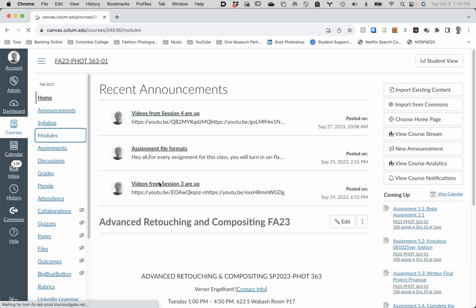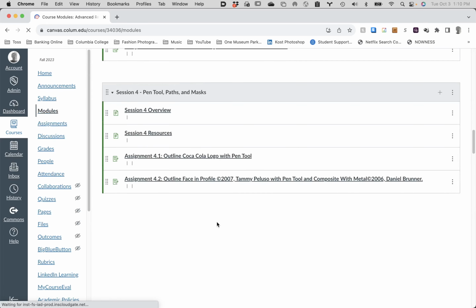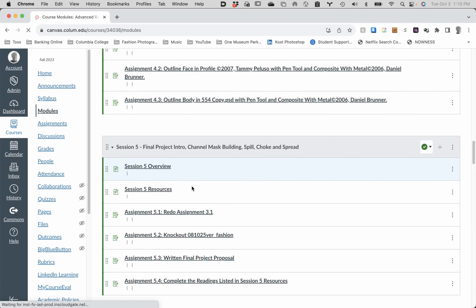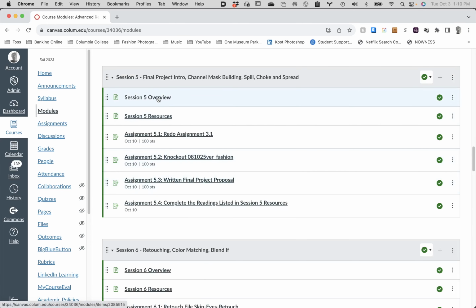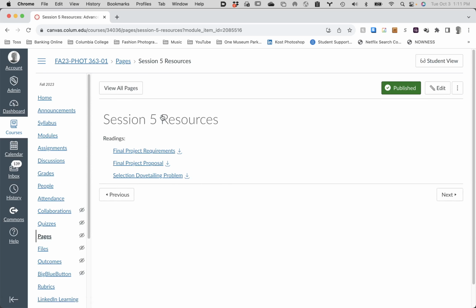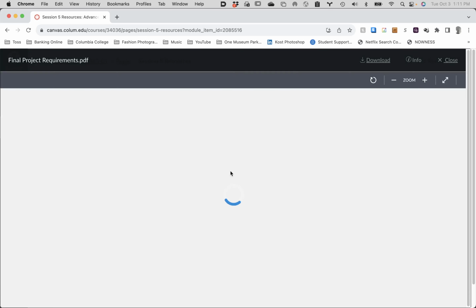So if you go to our session number 5, that's this week, you'll actually see up here at the top again the overview. That's what we're going to do today. If you take a look at the Session 5 resources, you will see there are 2 PDFs on this that I want you both to be aware of. And the first one is the final project requirements.